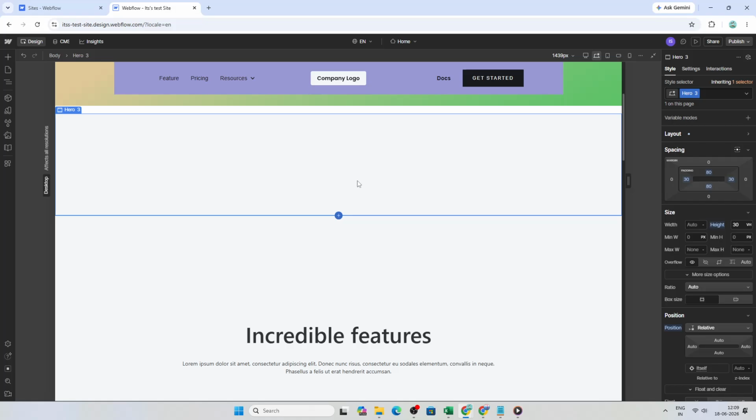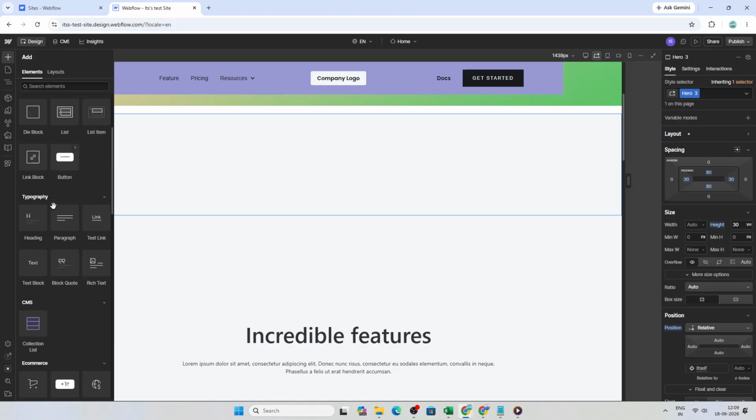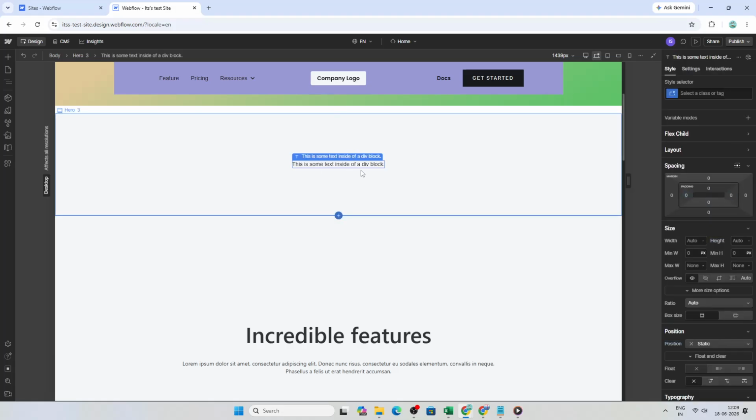Once your project is open, click the Add Elements panel. From there, look under the typography section and drag a text block onto the canvas. Place it roughly where you want the vertical text to live. At this stage, don't worry if it still looks like standard horizontal text. That's completely normal and we'll change that in just a moment.